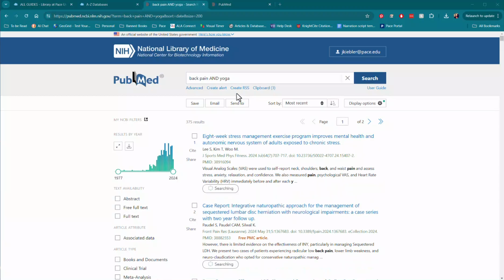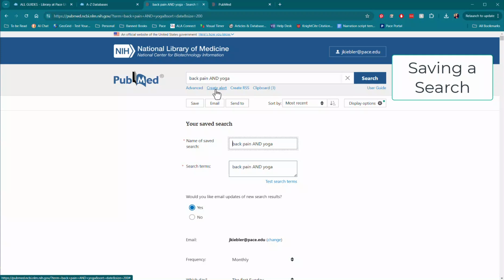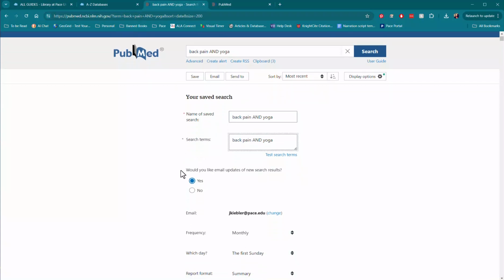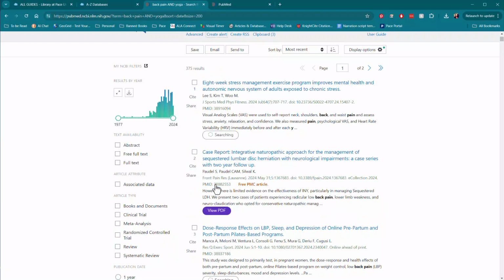The last strategy is to be able to save your search in your dashboard by clicking Create Alert underneath the search bar. You can name the search however you'd like. PubMed will default to using your search terms, and the search terms box will display your exact search string. So if you have a very large, complex search string, this is a good way to keep that search accessible. You can select to receive email updates of new search results that are acquired from PubMed that would appear in this search. This is very valuable if you're trying to keep up to date on your topic. If you just want to save the search, you can select No and then click Save.